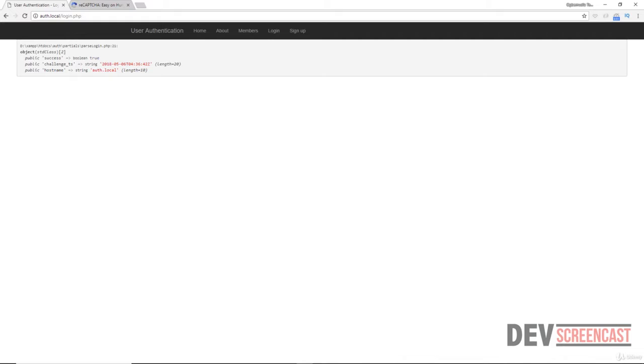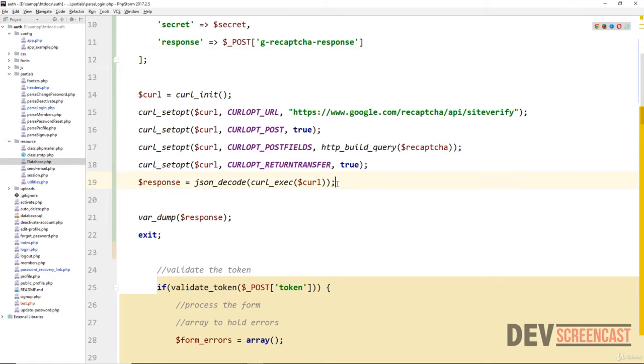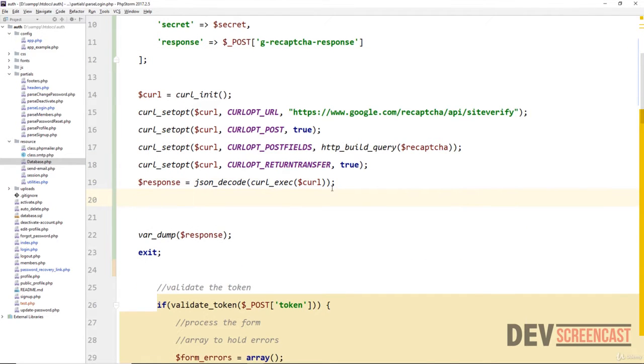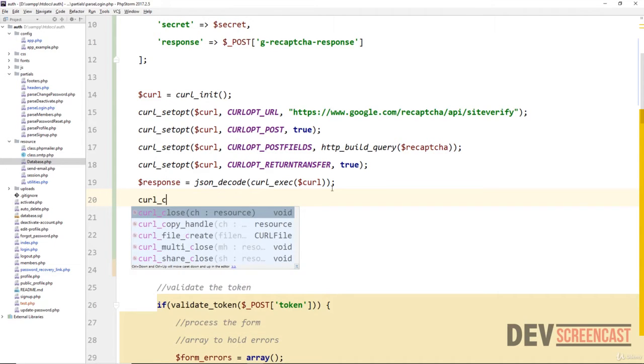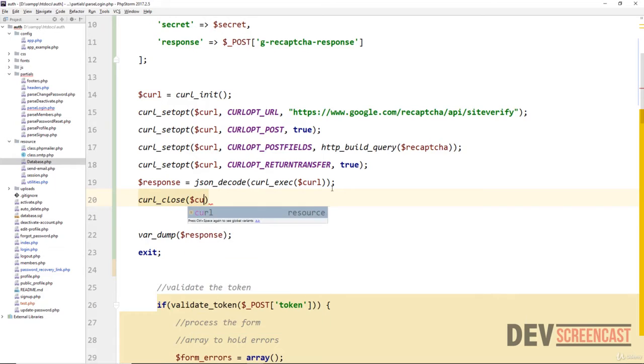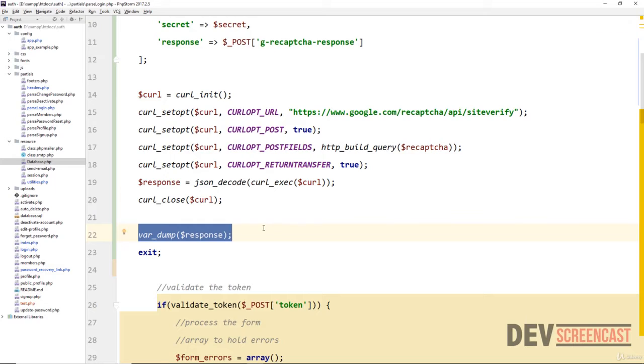So let's get back again to the test editor. The first thing we want to add here is to actually close the handler. So we're going to say coil_close, and then we pass it the handler, which is a coil variable. Now we have access to the response data. What we now need to do is just check if it is successful. So we are going to do a simple check.